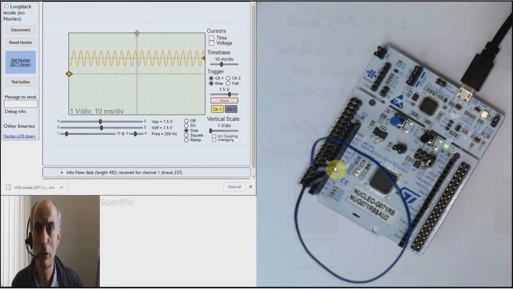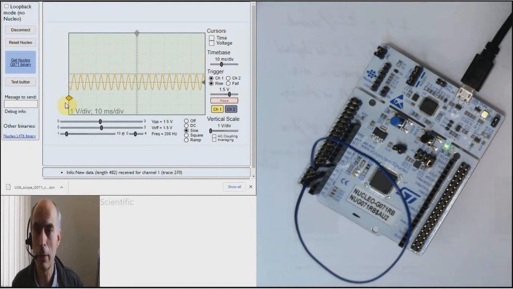The analog to digital converters actually only digitize up to around 3.3 volts. So try and make sure that all of your signals that you want to display are between 0 and 3.3 volts, and then you should be fine. And that really is about it.